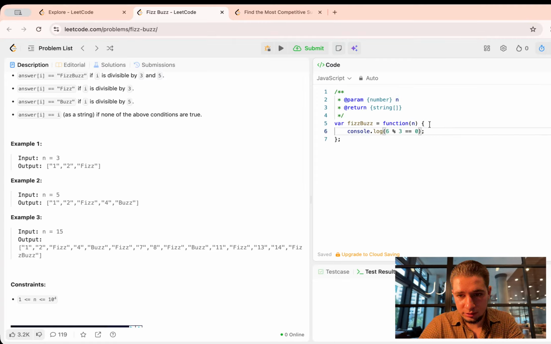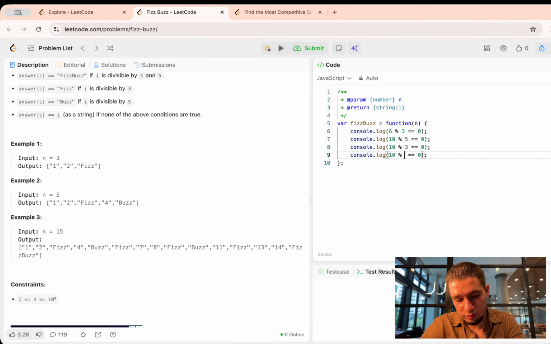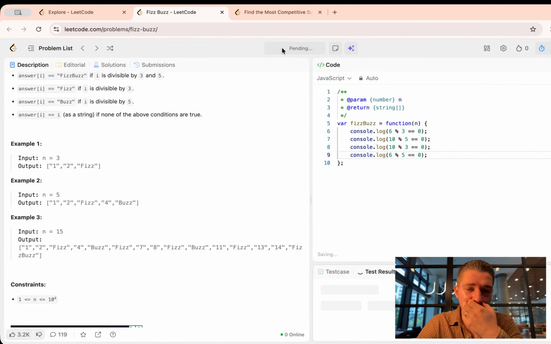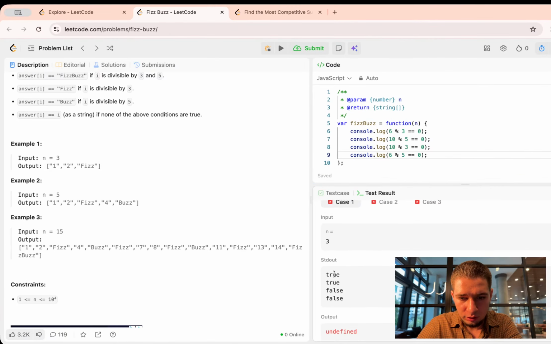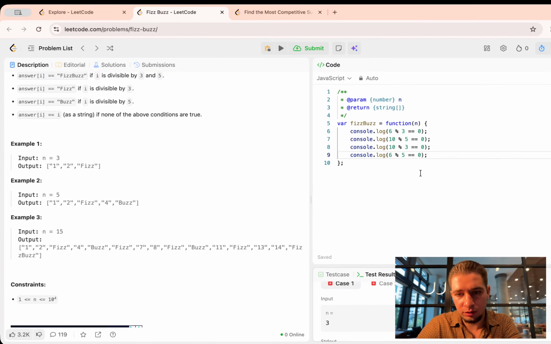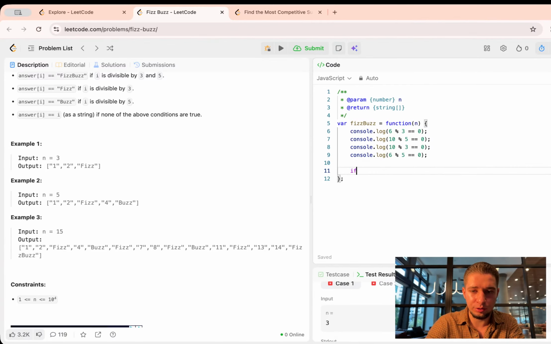For example, 6, 5, 10, and for example 10, 3, and 6, 5. To be sure, I'll take something that will be divisible. True, true, false, false. Okay, so probably the condition that I wanted to write will be right.